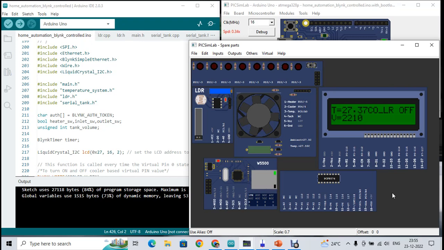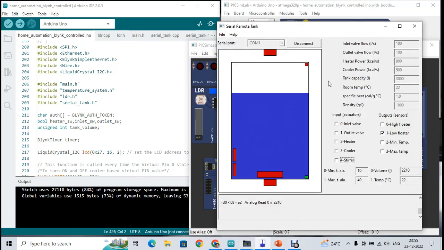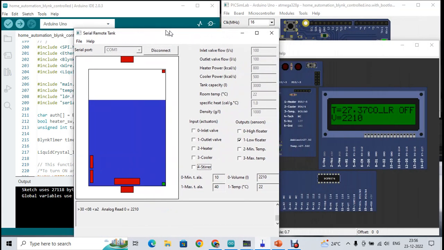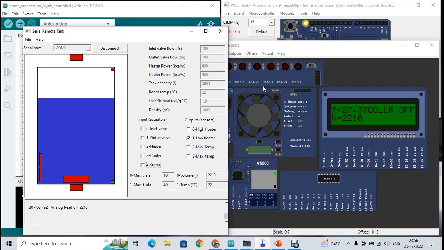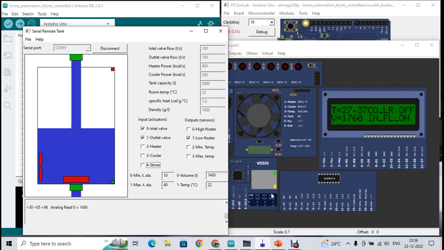Now moving on to the serial tank. Going to tab 2 of the home automation app in the Blynk IoT. Turning on the outlet valve, you can clearly see outlet flow on in the CLCD display. As soon as the volume reaches below 2000 liters, the inlet valve automatically turns on and the water starts filling into the serial tank.